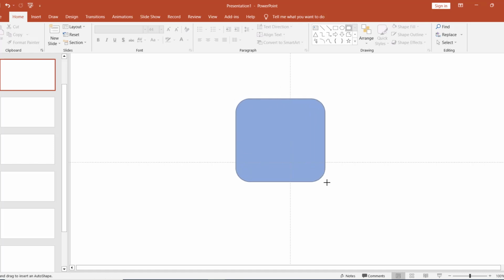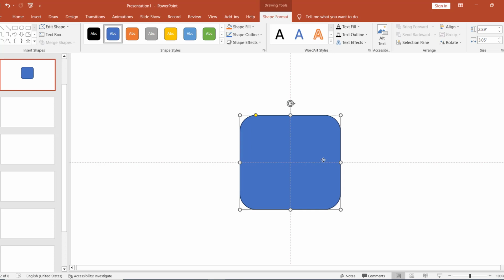Hello guys, today I want to show you how to create the TeamViewer logo.